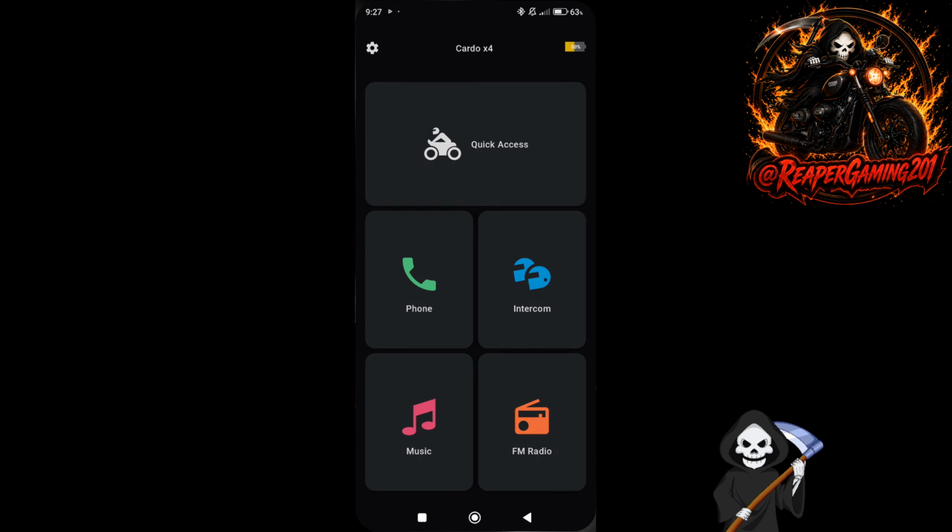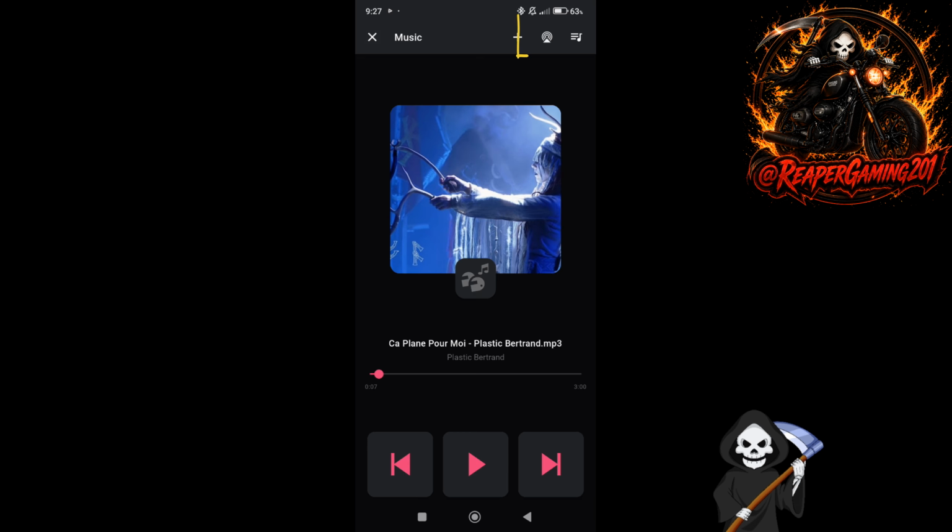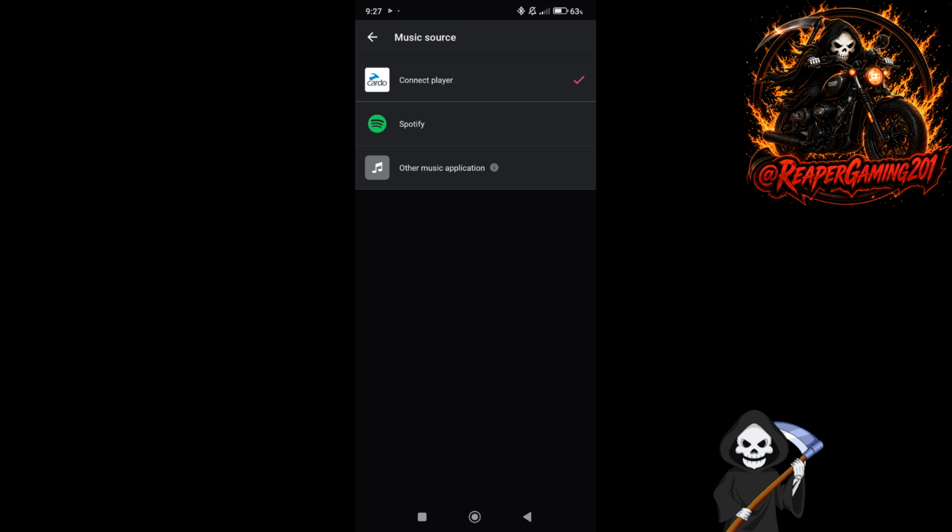Okay, so I've already got mine connected, and this is the screen that you should see. On iPhone it may look different. This is what it looks like on an Android device. If I now click on music and go to this little symbol here, I'll highlight that in the video for you, and click on that, you're going to get 3 selections. You're going to get the Connect Player, which is selected by default. In the middle, you'll see Spotify, and then you'll see Other Music Application. Now, if Connect Player works for you, that's great. It didn't for me, so the step I had to take was to use Other Music Application.